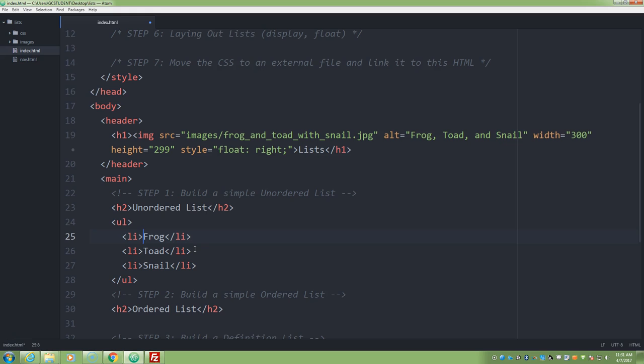A list item is a sectioning element. You can put flow content in there. You can even put another list inside that. We'll see how that works shortly. But you cannot put anything between the UL tags other than an LI. That's the only stipulation. So yeah.